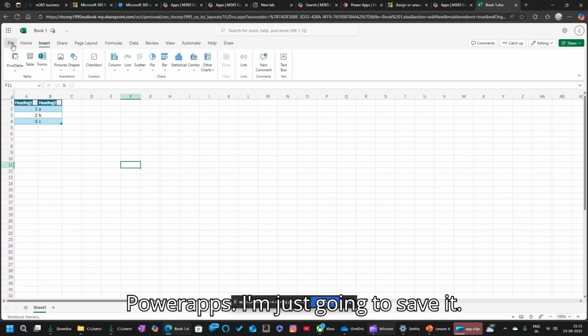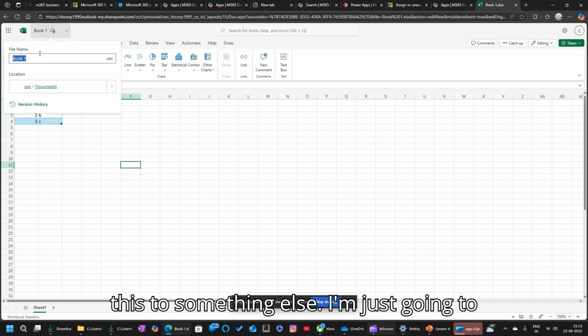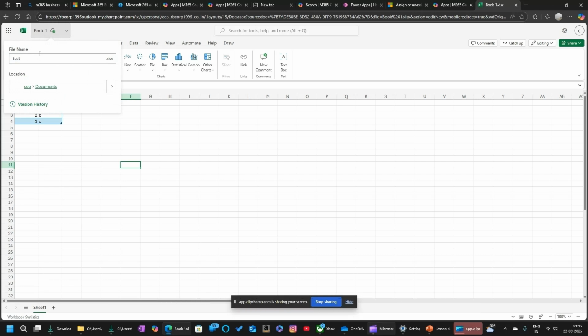I'm just going to save it. It's already saved. You don't have to do anything, but you might want to rename this to something else. I'm just going to call it test table. I'm going to call it Excel table data source, or XLSX.